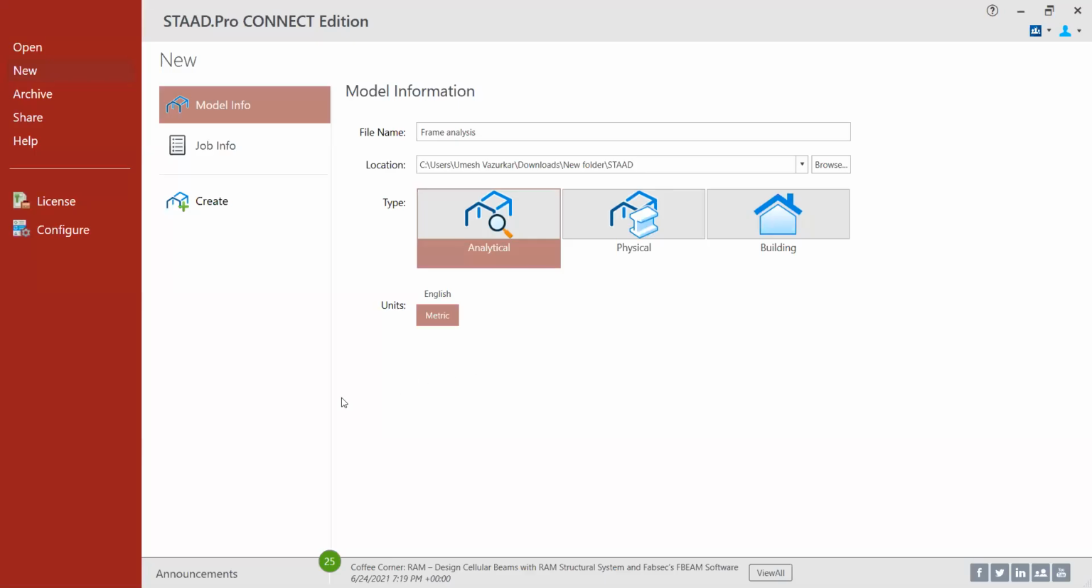Hello everyone. Now I am coming with a new video of STAAD Pro Connect Edition. That is, I am analyzing a frame in STAAD Pro. For this frame analysis, I am going to consider a 2D, two-story single bay frame. Okay, so let us see the properties of the frame.